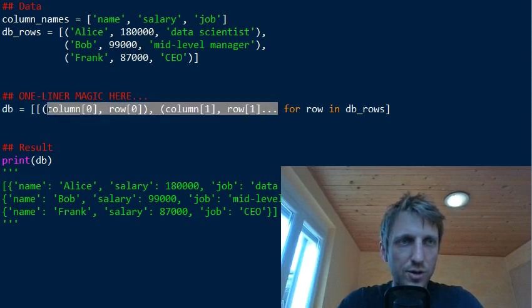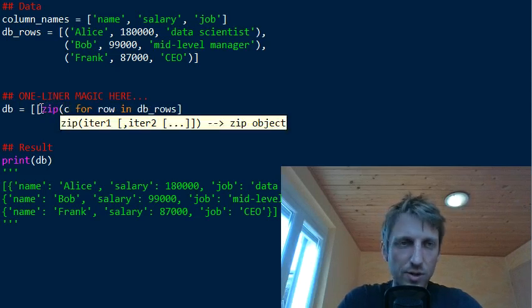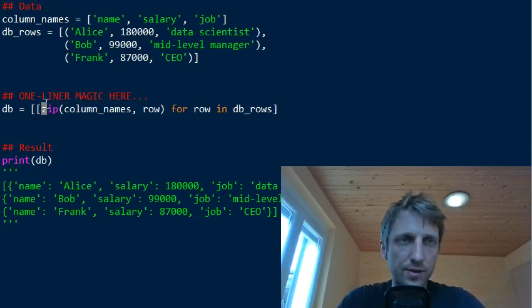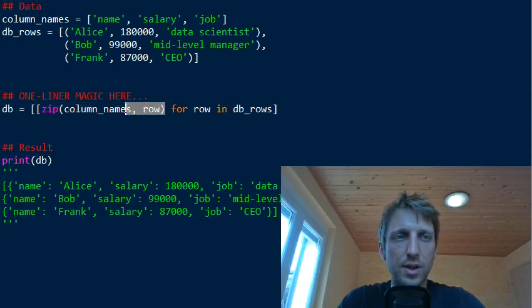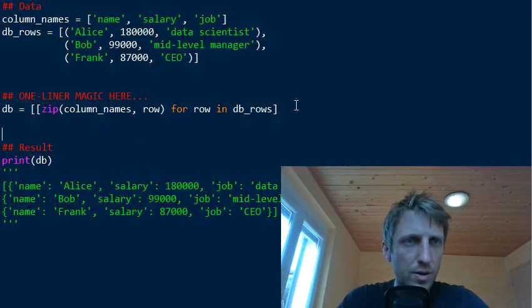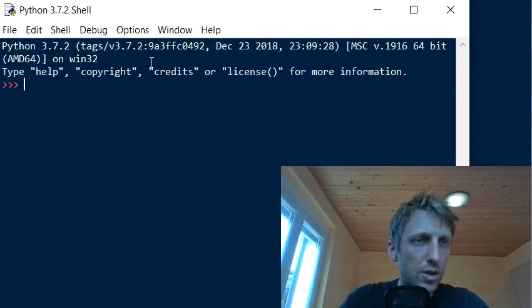How can we do this more efficiently? As it turns out, the zip function is our friend here. The zip function, I will explain it in a moment. So we zip the column names with this row, okay, and this gives us basically the same thing. So we zip together two lists. So I'll give you an example of the zip function. Okay, so let's execute this. It will throw an error, but I can show you in the interactive shell how to zip.